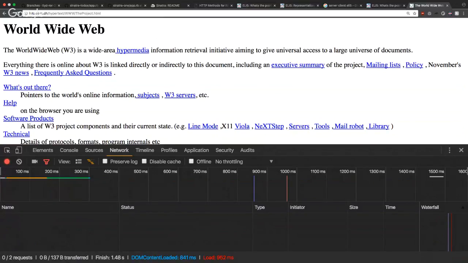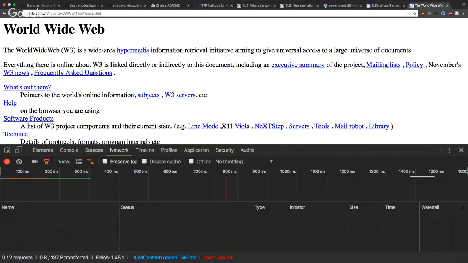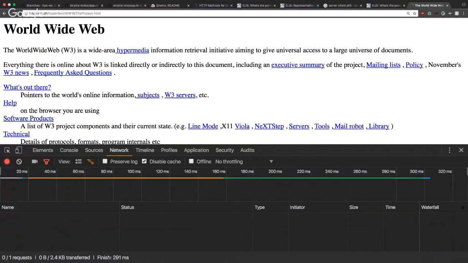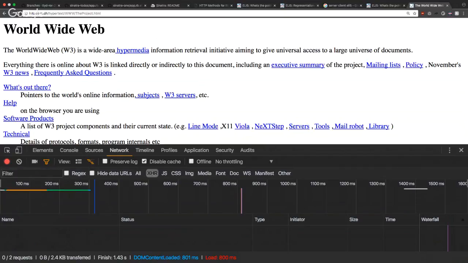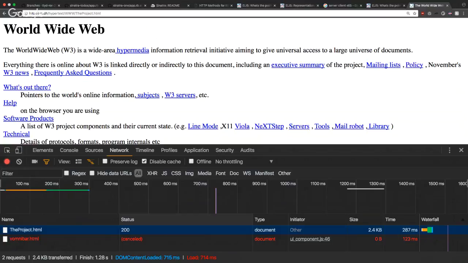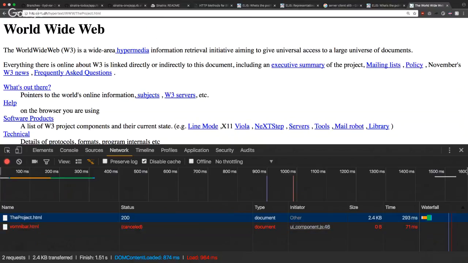What we should be able to see, click disable cache. All right, try it now. Do you have any filters on or anything? Yeah, filter on. All right. So all, not just XHR. There we go. Okay. So after you get rid of the filters, there we go.